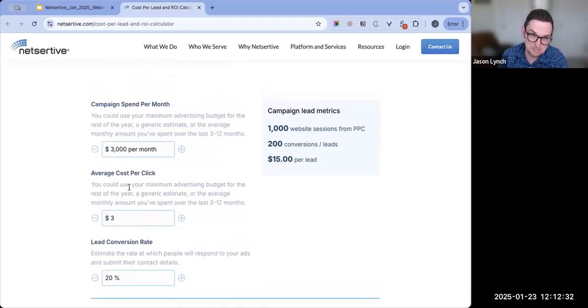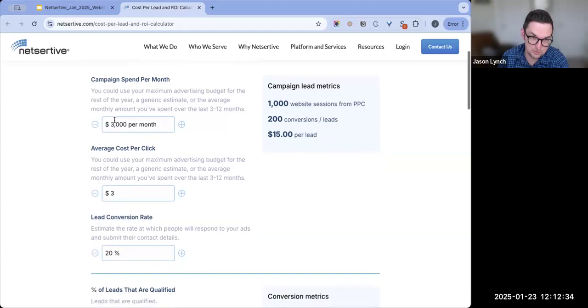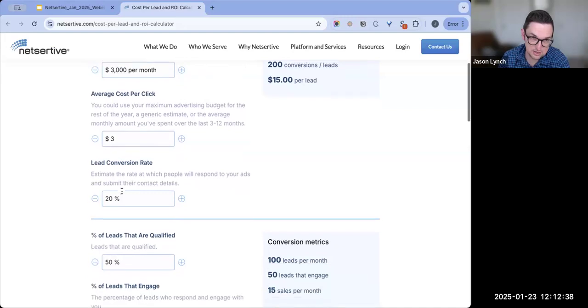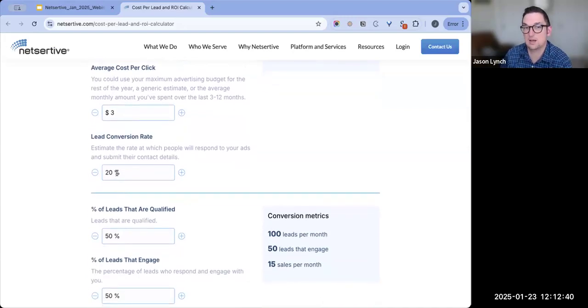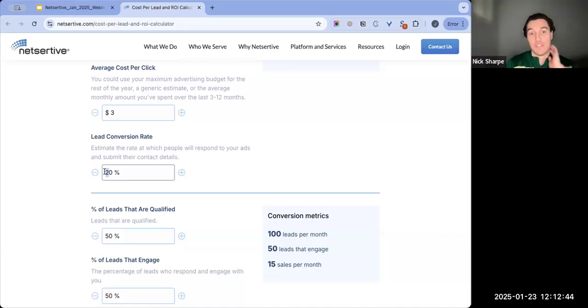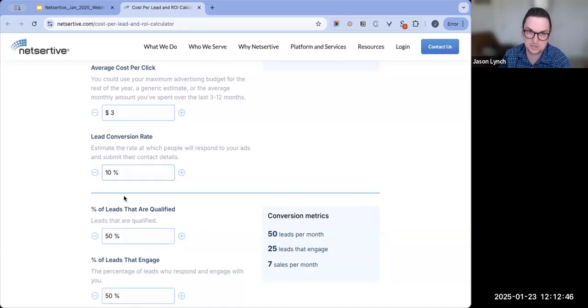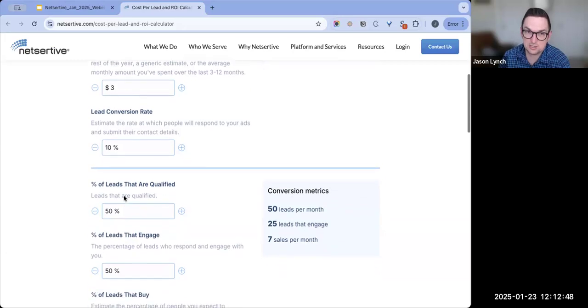So if we take this example and follow it through, we've got $3,000 per month, we've got a $3 average cost per click, and let's go with a 10% lead conversion. This is where it gets super interesting.